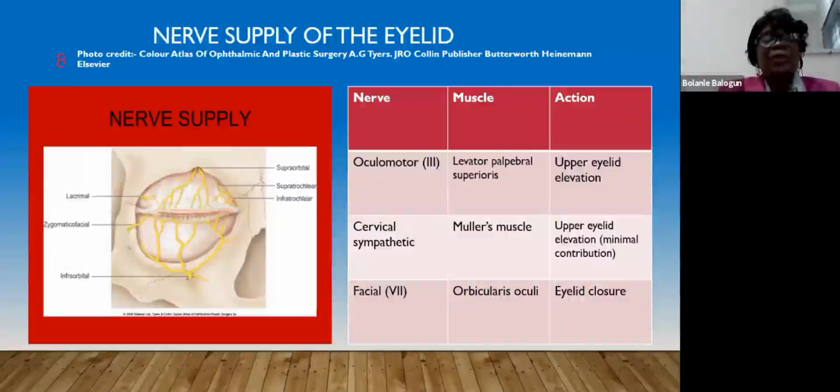The nerve supply to the eyelid is from the ophthalmic division, and then you have the supraorbital, the supratrochlear, and the infratrochlear. It's important to know these because when it comes to anesthetizing the eyelid in local procedures, these are important landmarks. And here you have the nerve supply: oculomotor, cervical sympathetic to the Müller's muscle, and facial nerve to the orbicularis oculi muscle.